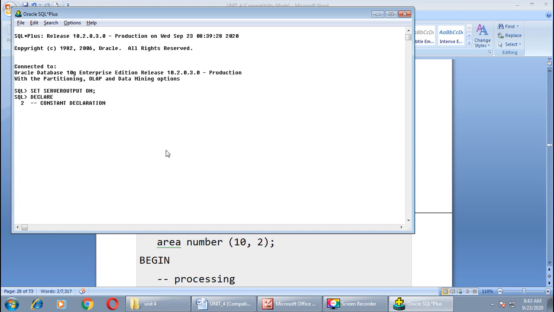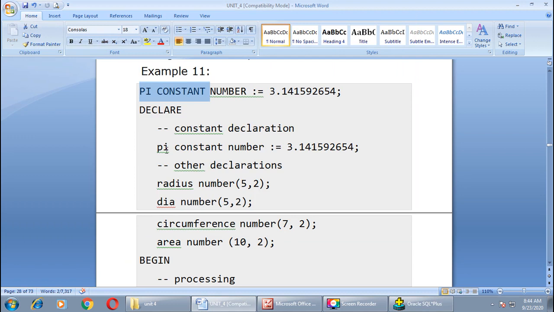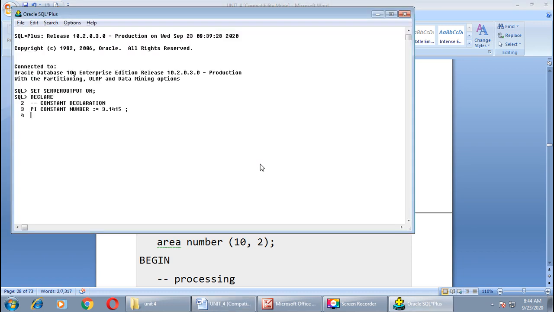As we have already studied how to declare a single line constant. Then in the next line we'll write pi. Pi is the name of the constant. Data type is number, and I want to assign the value 3.1415 to this constant number. Terminate the statement with a semicolon. In the next line we will declare some other variables, so give the comment other declaration.